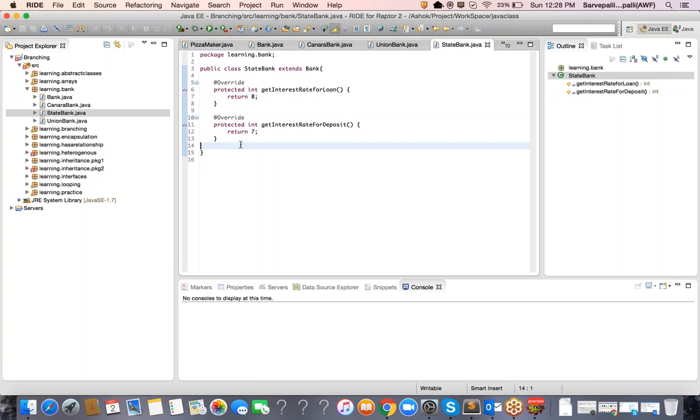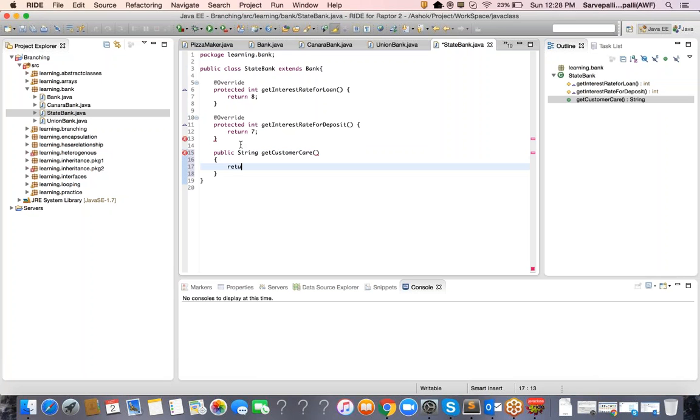State Bank is providing public string getContact, get customer care. Some info it is providing. So it will return some customer care address or something, some number. Got it. So State Bank is providing this info. Now you got it, right?